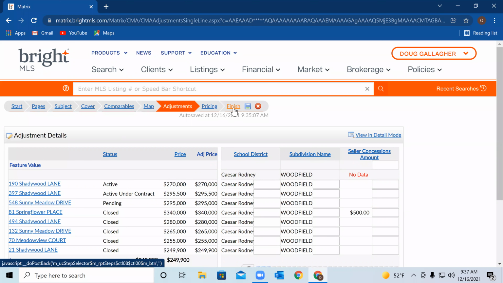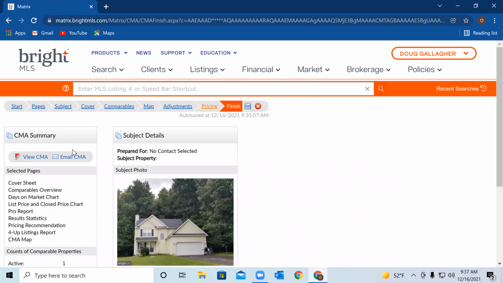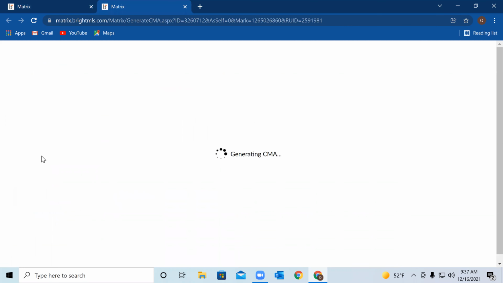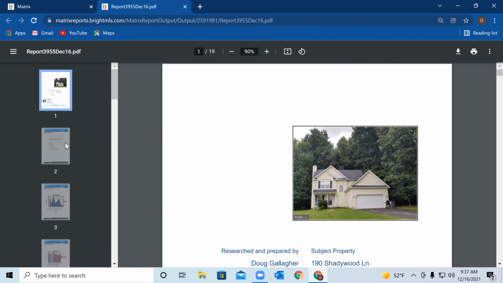And then I normally go to finish first, okay? And look at the results before I put pricing in. So I go over here, view CMA. Takes it a few seconds to generate the CMA. I go look at the results and make sure that this thing's laying out the way that I want it to lay out and that I'm familiar with the information that's available so that I can make a decision on what I think the price should and shouldn't be, right?